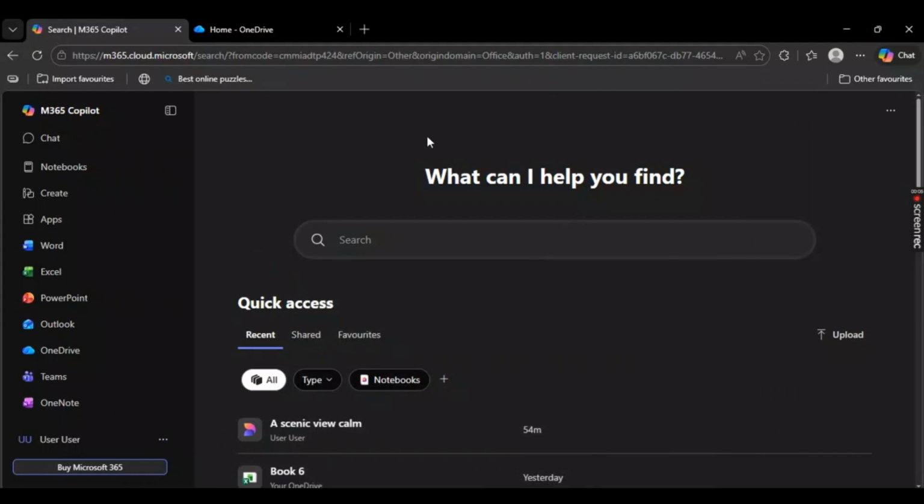Want to know how to use Copilot in Microsoft 365? Well, no worries. In this video, I'm going to show you an easy step-by-step guide on how you can do it. It's super simple and under a minute, so let's get right into it.